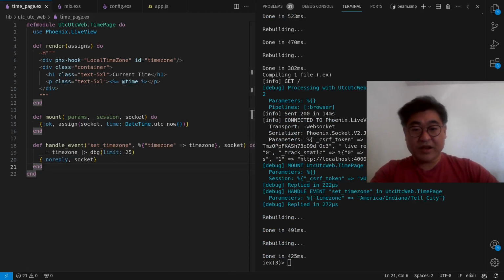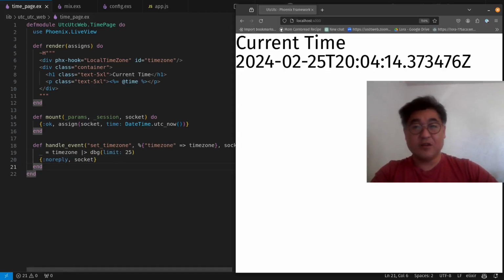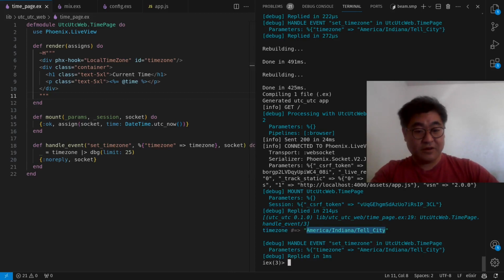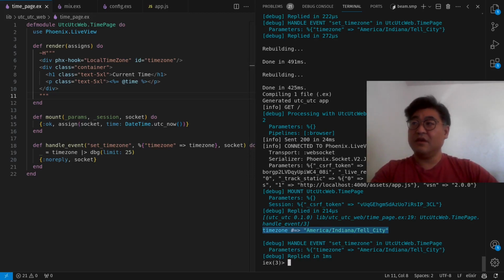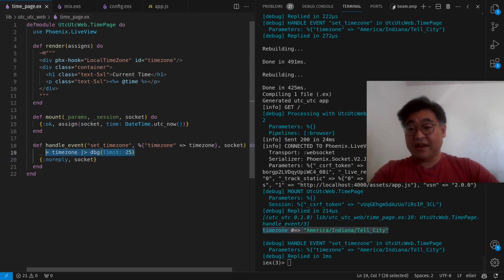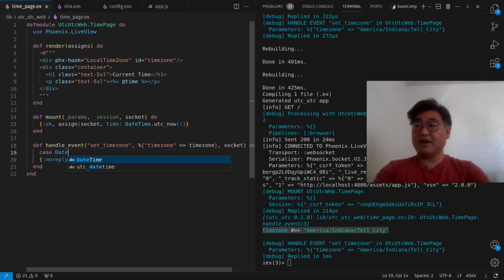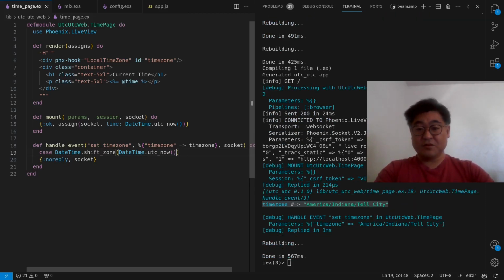And when we debug it, we should be able to see that it has correctly communicated the time zone that I'm in back to the server. So now the server is aware of what time zone we exist in. Great. So next I need to actually implement a function that will take that time zone and do something with it. So what we're going to do is we're going to do case DateTime.shift_zone, and we're going to shift the time zone to the supplied time zone.